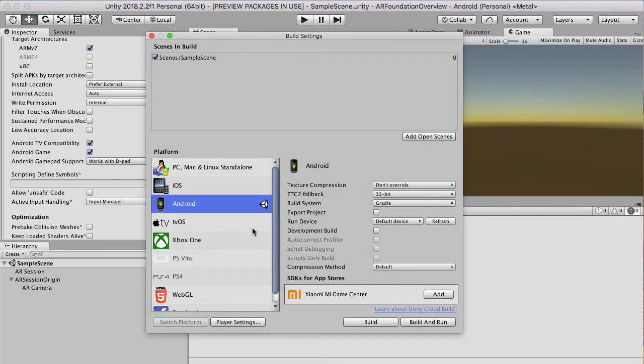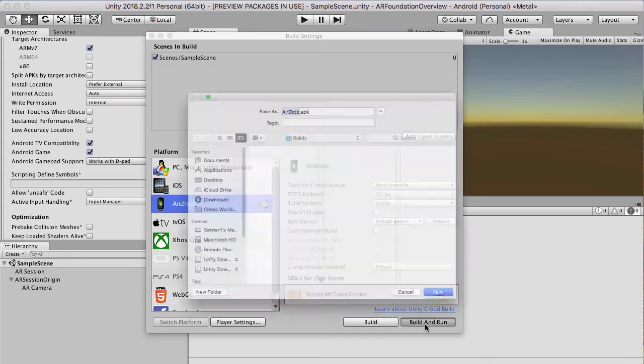Now I've done all of those changes in the build settings. We should be able to build this to our Android device. So I'm going to do that now by hitting build and run and building the APK, and I'll show you what that looks like. Okay, so this is really weird. I was not expecting this. I know exactly why this has happened.